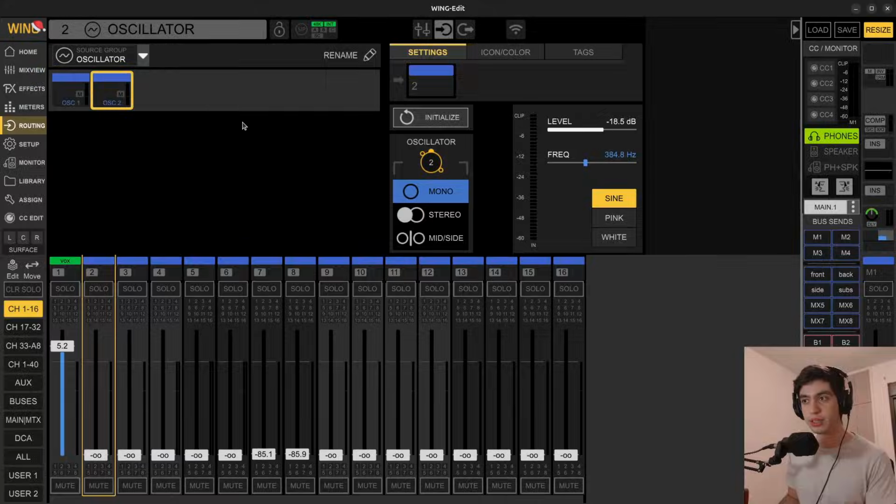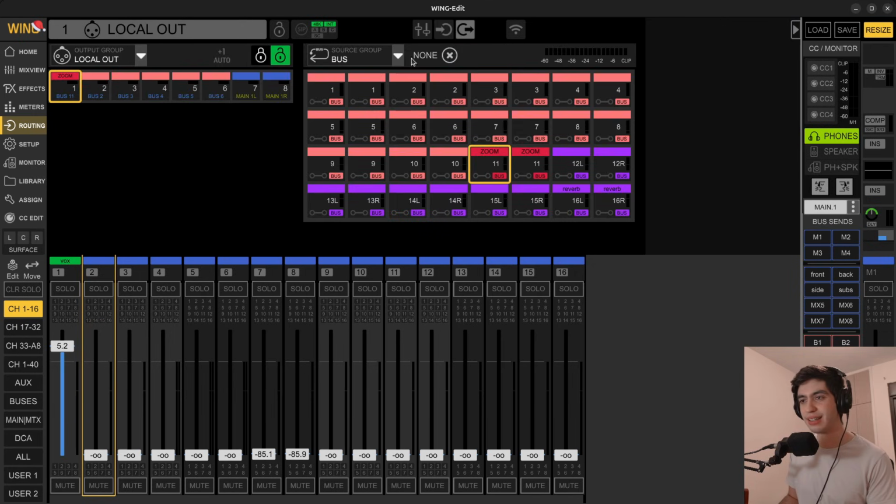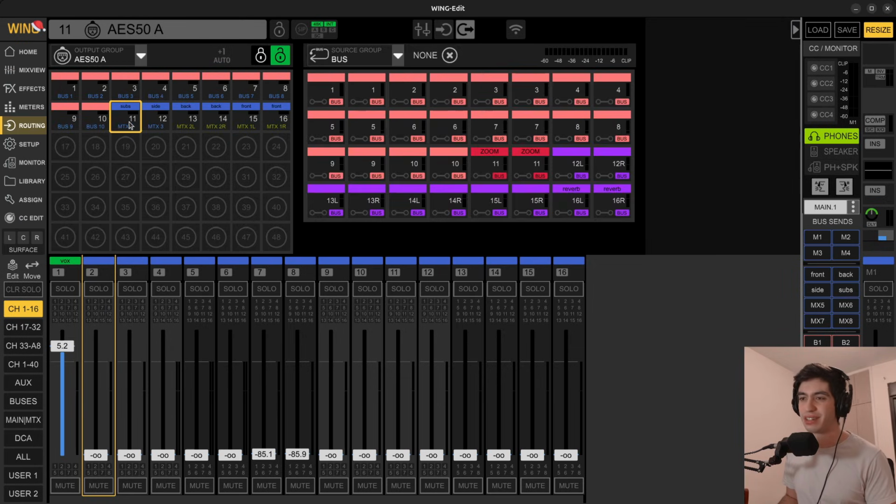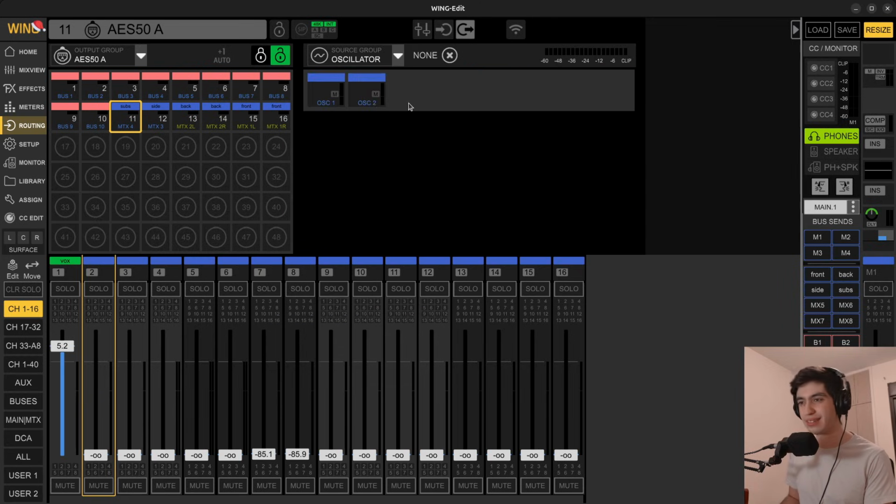Really confusing. And what's worse is that you can assign the signal generator directly to an output. So right here, I can go to the outputs page and choose, for example, AES50 A and give it to output 11. So I'll click on output 11 and from here choose oscillator and give it this oscillator. And this was a huge problem because I have the oscillator set to pink noise at minus 18 dB.